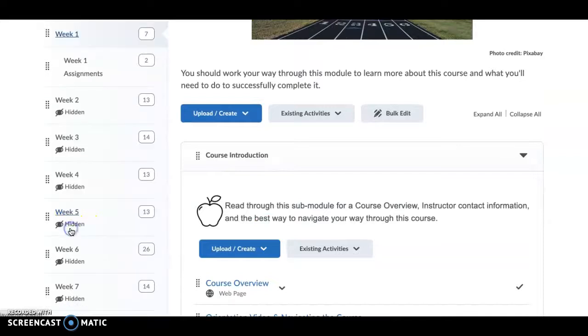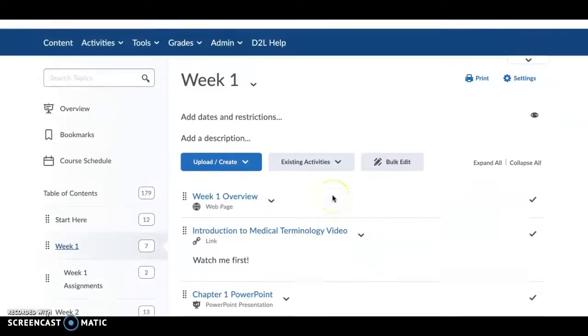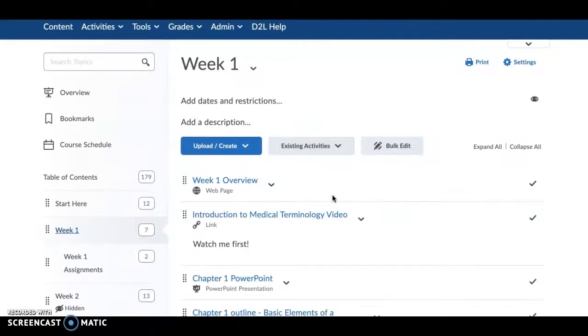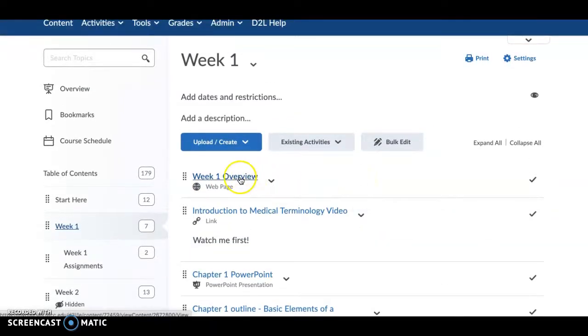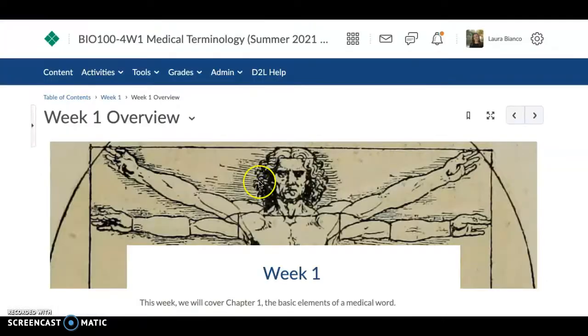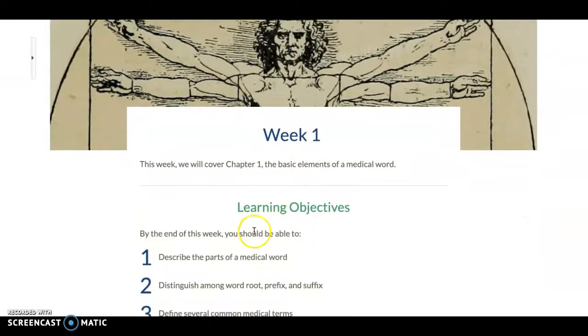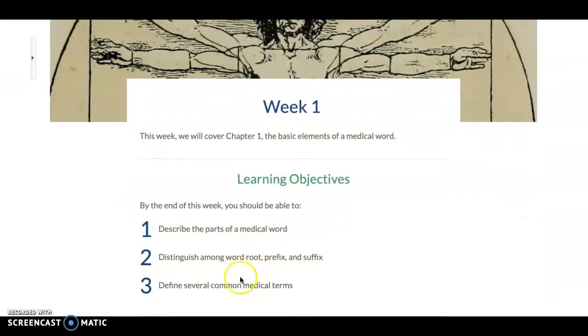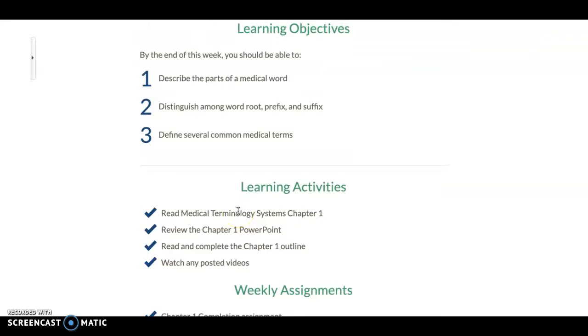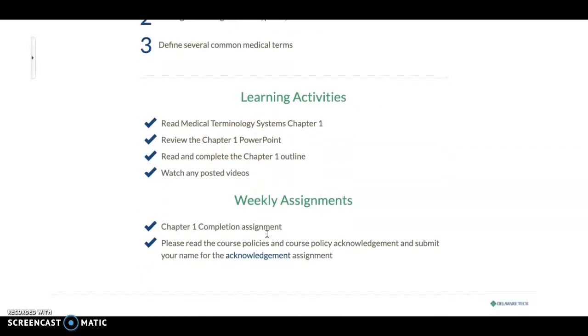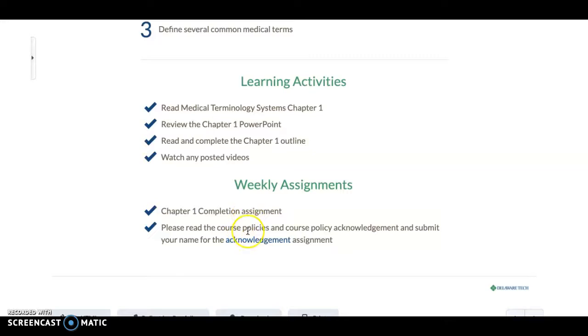I'm going to go through week 1 of the course, really just to show you how you should work your way through the weeks. So definitely with every week, you should start with the overview, because this is going to give you a list of what chapters are being covered, the learning objectives that we'll meet for the week, the learning activities that you'll be engaging in, so reading chapters, looking at PowerPoint presentations, and then also the assignments that are due.